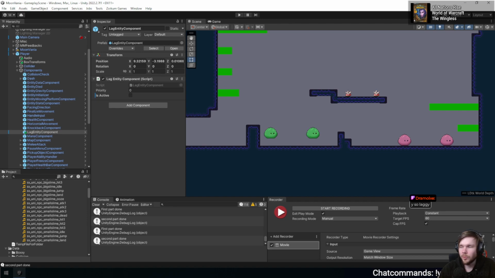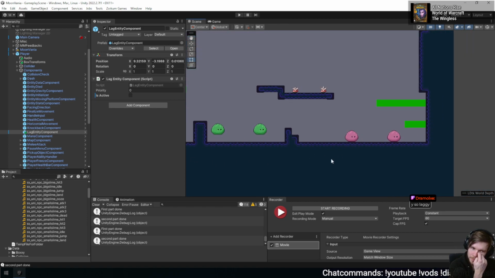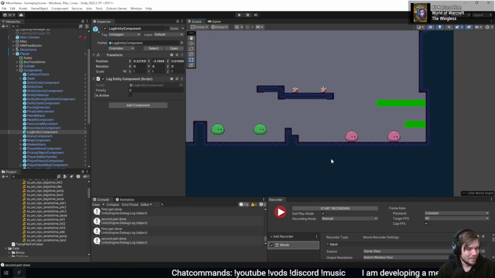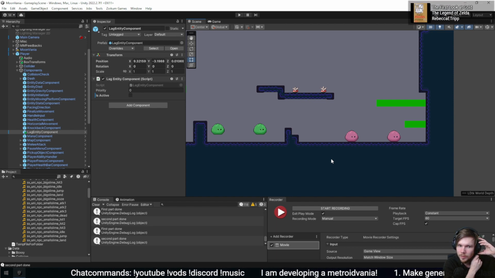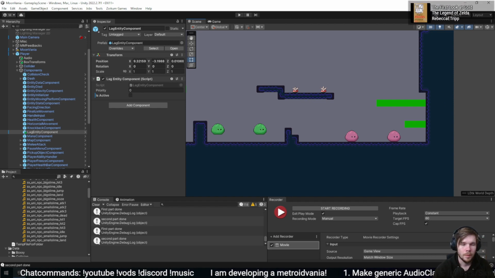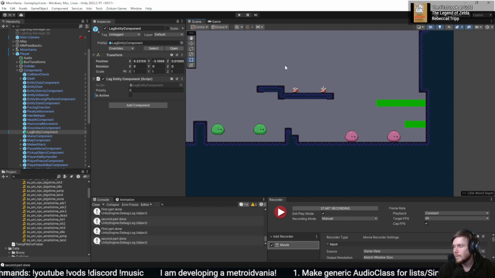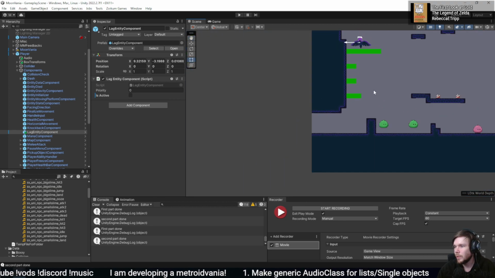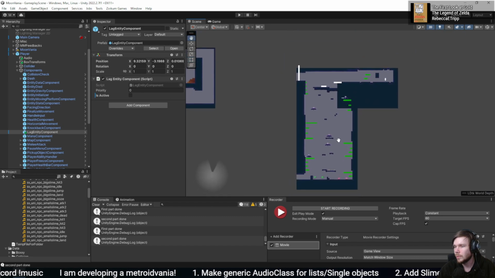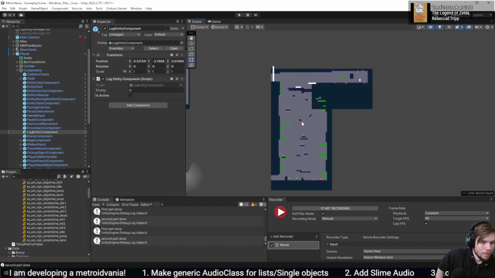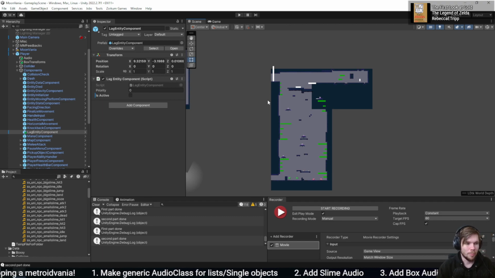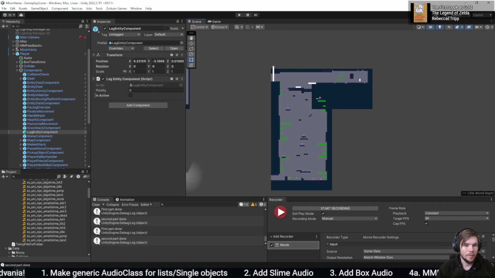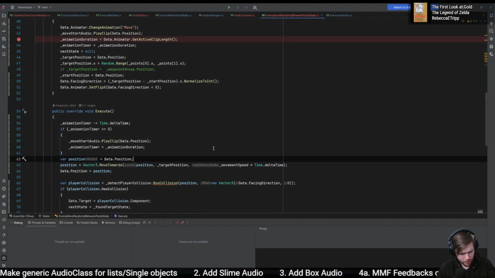Yeah, I need to polish them. I also need to polish the slime movement. I know things can break now. I'm fully aware of it. It's a bit annoying, but I haven't had time to fix it. But once I'm ready to polish things for the vertical slice, I will do it. It's going to take so much time though.